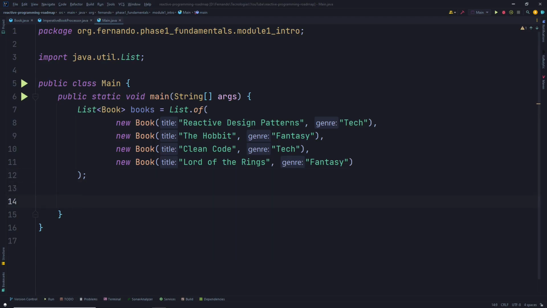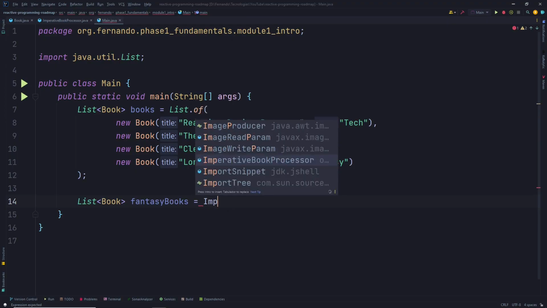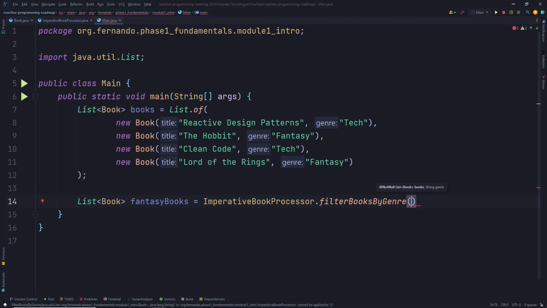Okay, what do we do first? We want only fantasy books. So if we want only fantasy books, what do we do? Let's create another container of type Book. Let's call this fantasyBooks. Because this is a static method, we need to call the class first. ImperativeBookProcessor.filterBooksByGenre. Now we pass the books and then a string, in this case Fantasy.